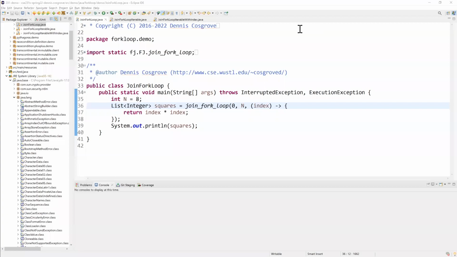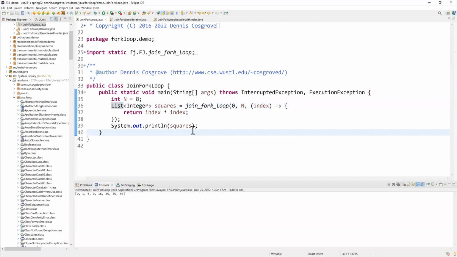Hello, everybody. This is going to be a quick demo on how you can use the join fork loop, but with any iterable, so a list or anything like that. In a previous video, we showed off how to use the join fork loop from some minimum 0, to some maximum exclusive, in this case, n, which is 8. And when I ran it, you could see that it produced this correct list of the squares.